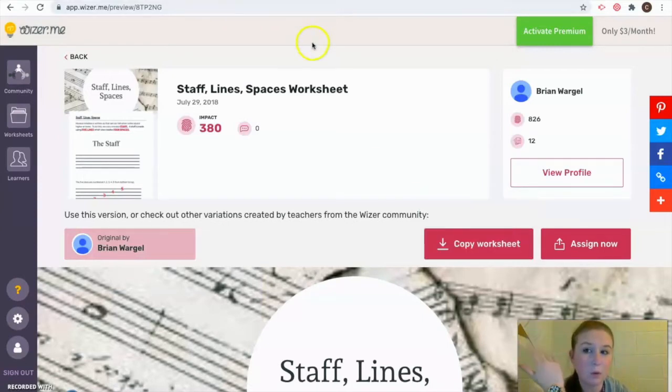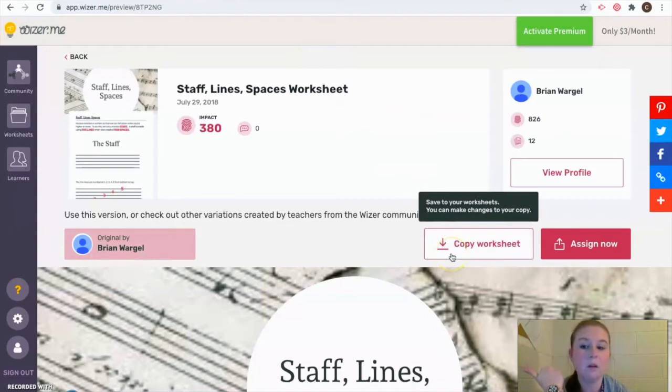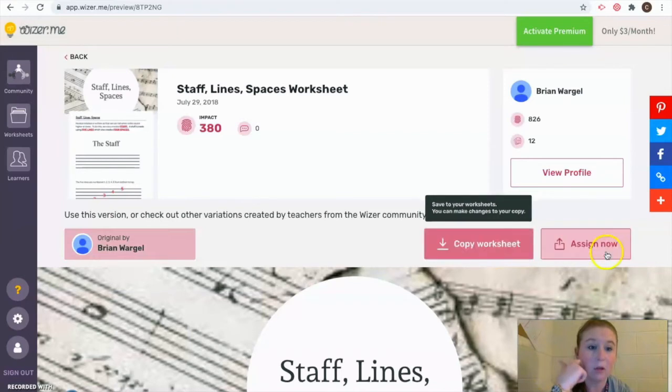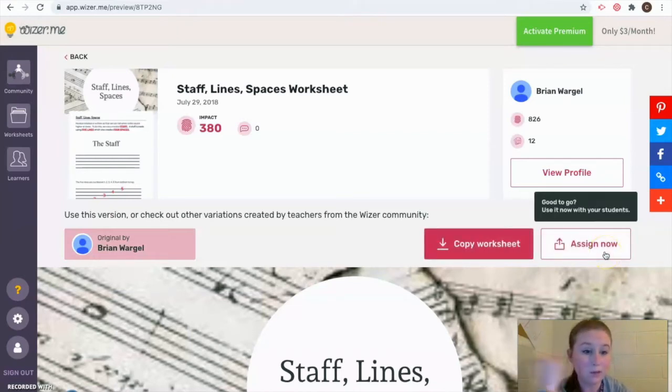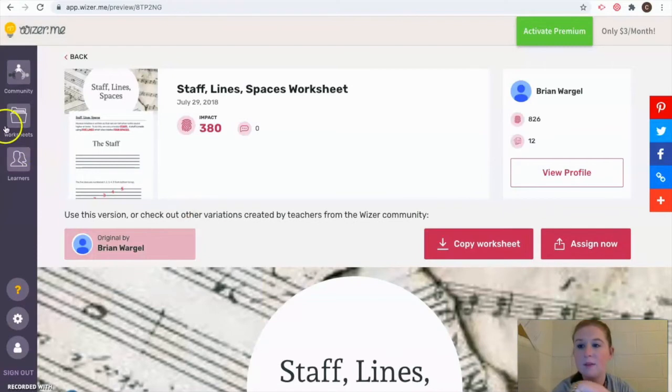So if you find something that works for your subject, but it's not exactly the curriculum that you're wanting or exactly the topic that you're wanting, you can change it. So you can copy it directly and it saves to your worksheets and you can change it. Or you can just go ahead and assign it. If you find something you like and you want them to use it, you can go ahead and just assign it to them. So we're going to pretend like we copied it and saved it to our worksheets.